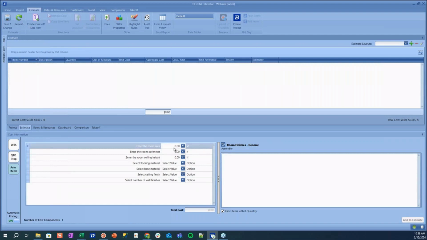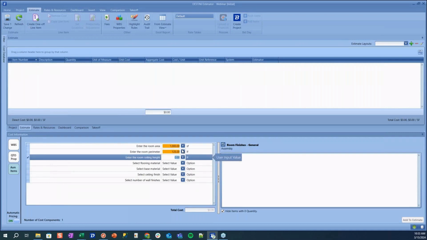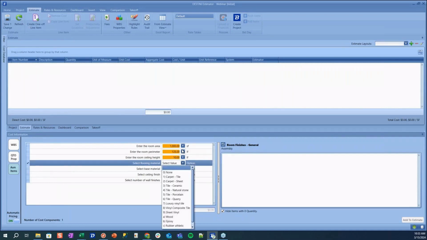Those can come from takeoff, but we've covered takeoff in a previous webinar, so we're just going to manually enter our variables for today. As we enter our area, our perimeter, and our height, these are the key things about our room. Now we're going to be prompted with 4 questions. As we start to make selections in those questions, line items will start to appear over on the right-hand side.